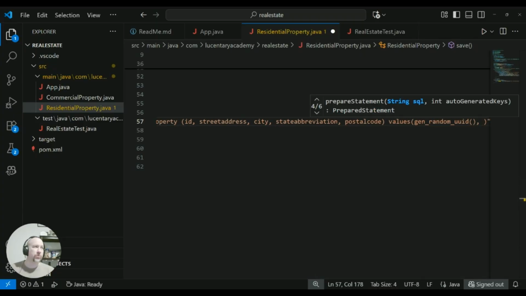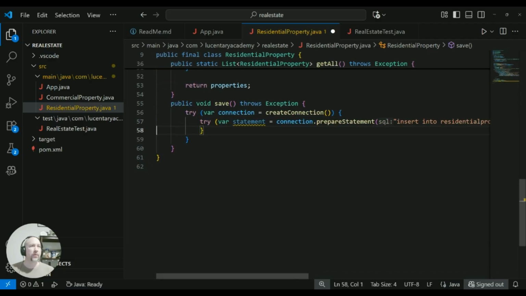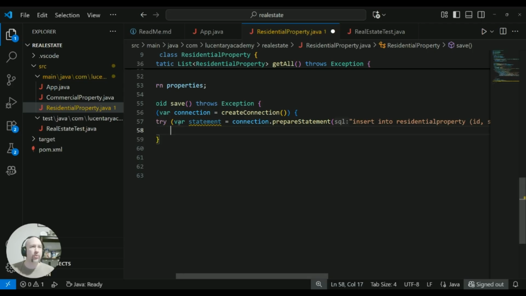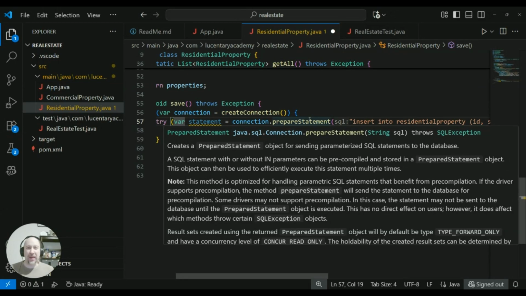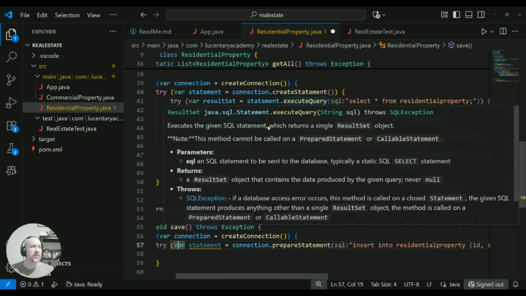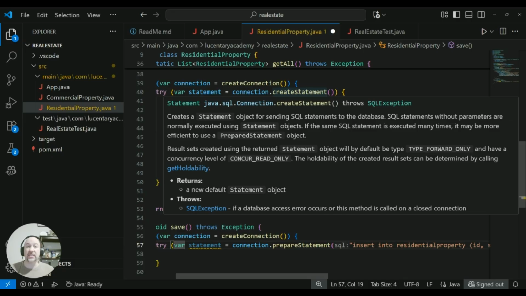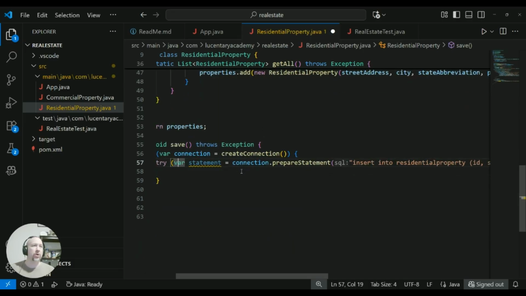And then the other values, street address, city, state abbreviation, postal code, are just simply parameters that we're going to add in. So there's our prepared statement. We'll notice when I hover over var here, well, it's not helping me out. This is a prepared statement, which is a different class from our create statement, which is just a statement. So those are two different classes that we're going to be using.